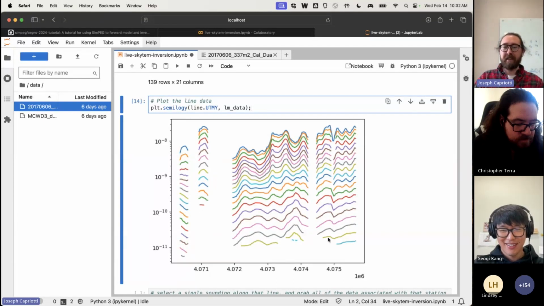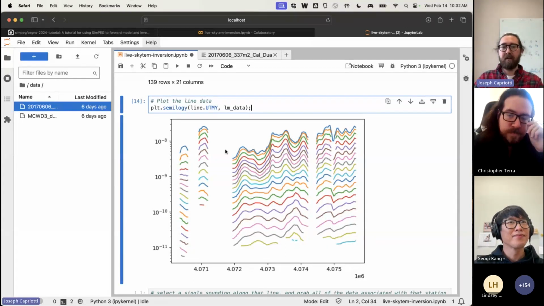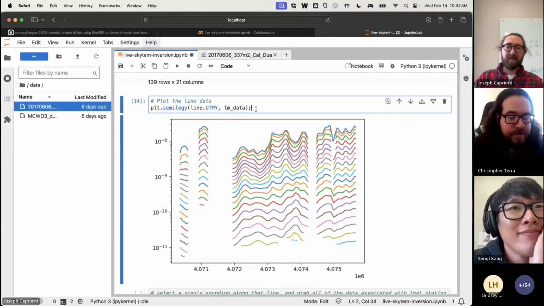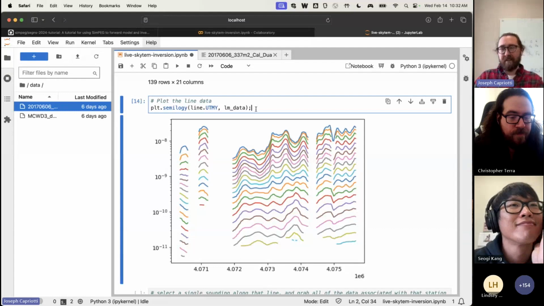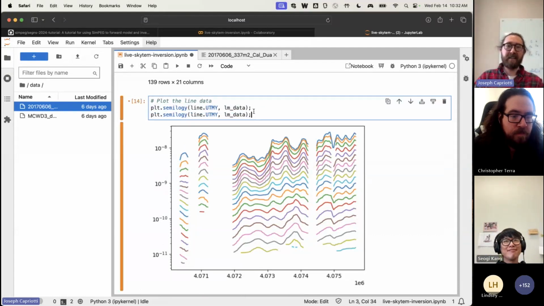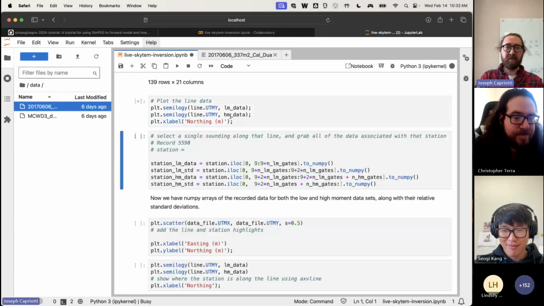And even within the low moment data, some stations, which are represented as a vertical slice along this line, have missing data points. When I replaced all of those with NaNs earlier, Matplotlib is smart enough to just not plot the data if it's a NaN. That's basically why I did that, so we can see it very easily here. Also plot the high moment data on top of that, and give it a label. Good practice. Could probably label the vertical component if I wanted as well.